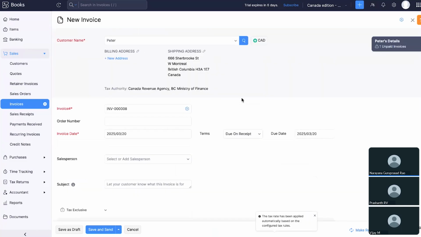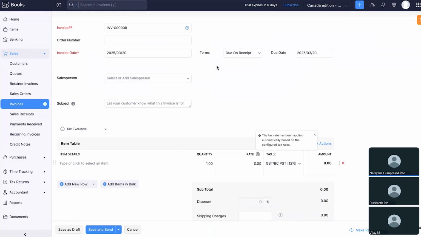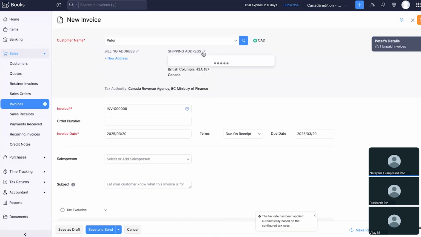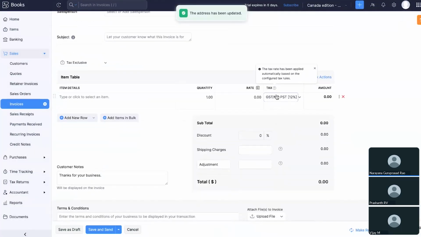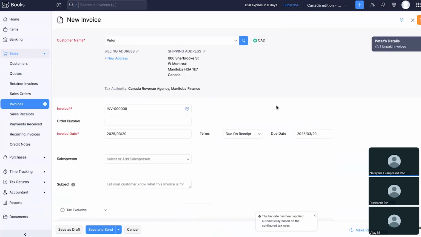So based on the shipping address of the customer, here you have the shipping address at the top, the system will automatically fetch the tax rates in the line item table. I'll show you how it works when the shipping address is different. So here you can go there, and when you change the state and save it, you can see the tax rate is getting automatically changed. So this is how the default tax rate works, and it is completely based on the shipping address when it comes to the sales transaction.